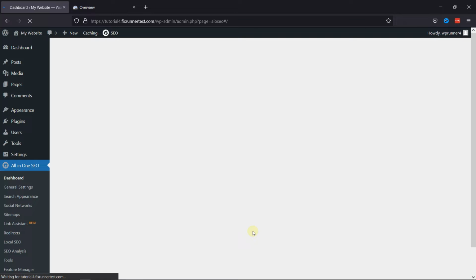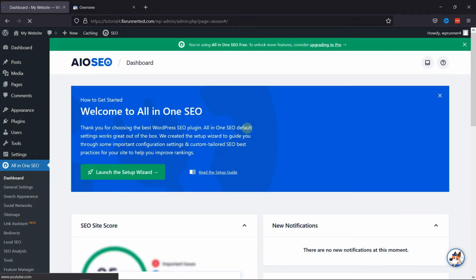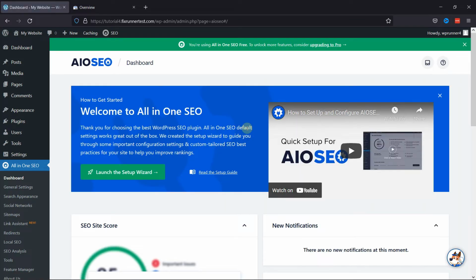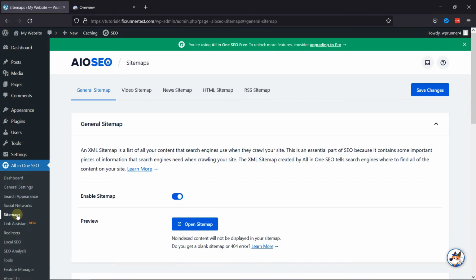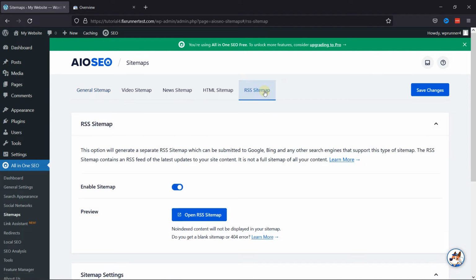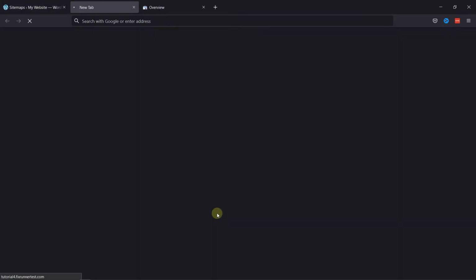Click on Go Back to go to the dashboard. And now that the plugin is installed, you can see that the plugin icon is here on your dashboard. Click on Sitemap under it. Now here, the sitemap settings are opened. Click on RSS Sitemap here. Make sure that RSS Sitemap is enabled here. And then here you can preview the RSS Sitemap.